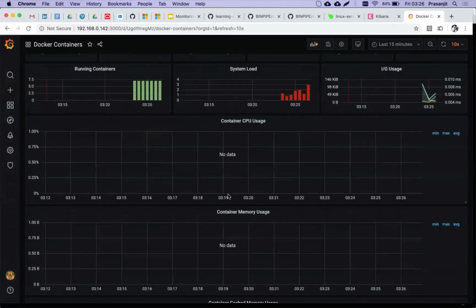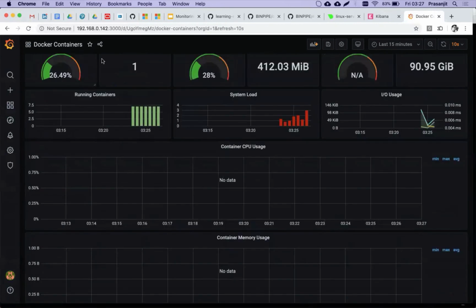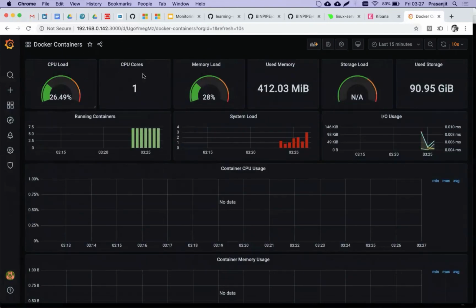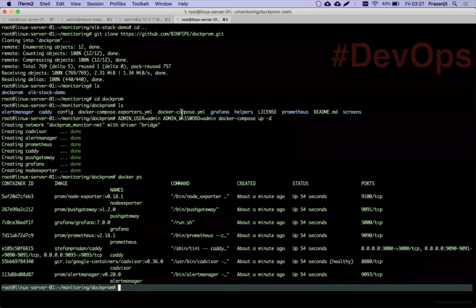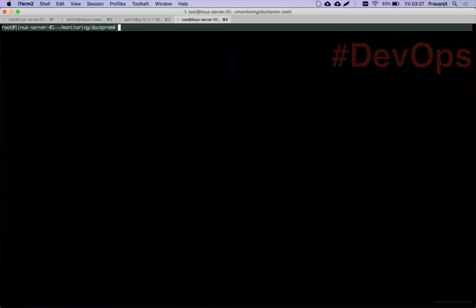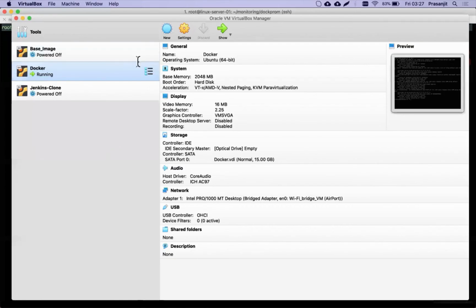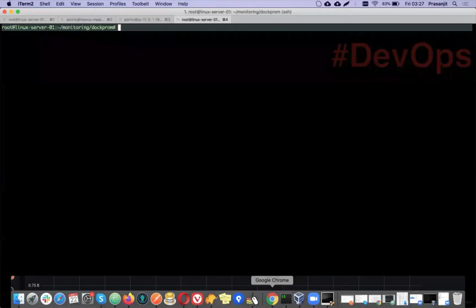But why is there no data here? This is because there is no other container running apart from the containers which comprise this Grafana and Prometheus cluster. Okay, so only their own containers are running. There is no outside container running. So we can test this out by running a simple Nginx or any other image and then see whether we are getting the metrics for that image or not.